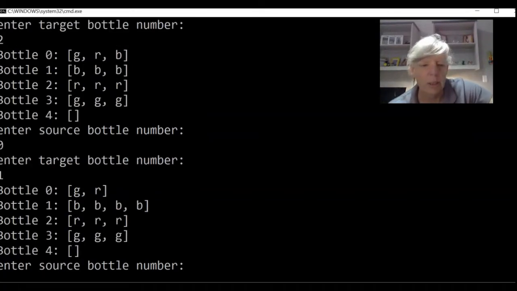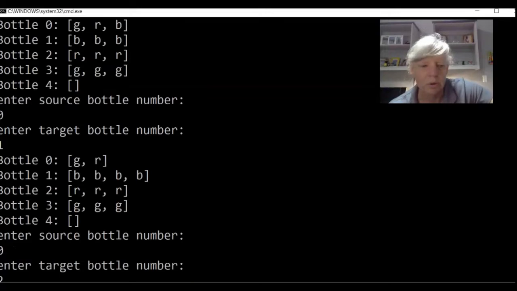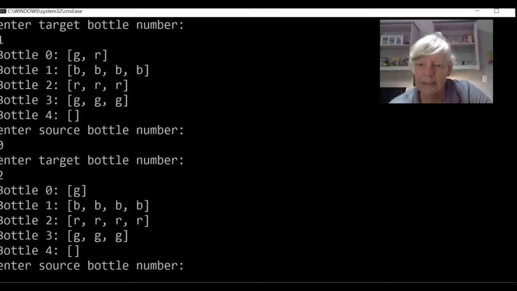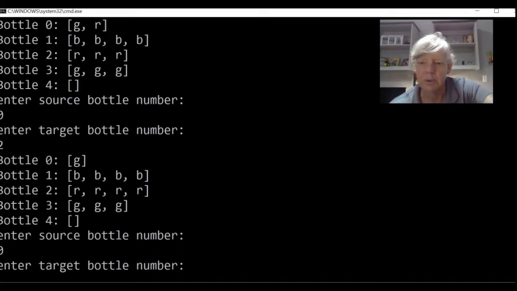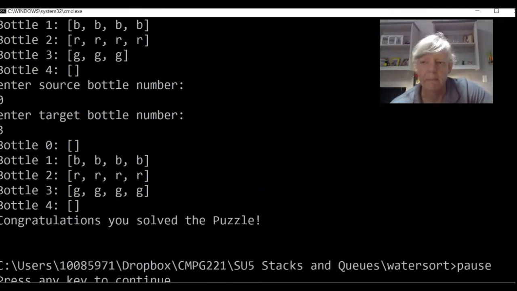Go for bottle 1, red, I'm putting from 0 into 2. And I'm only stuck with bottle 0, but think what should happen now. Think carefully what should happen now. From 0 to bottle 3.